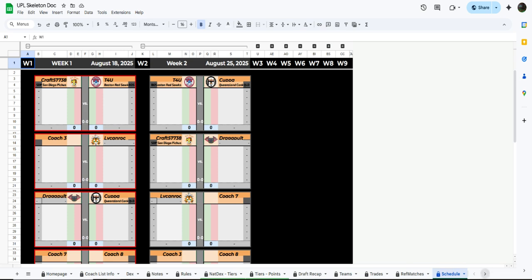Then we have the Schedule tab. This is the other tab that you guys need to use. This one is super important. All you got to do is each week put in what 6 Pokemon you used in your match, so you would fill this out after your matches. What 6 Pokemon you used, their kills, how many kills they got, and if they died, you got to mark that.